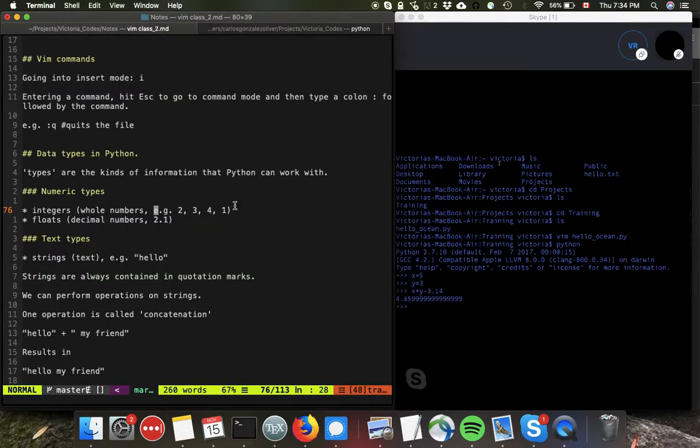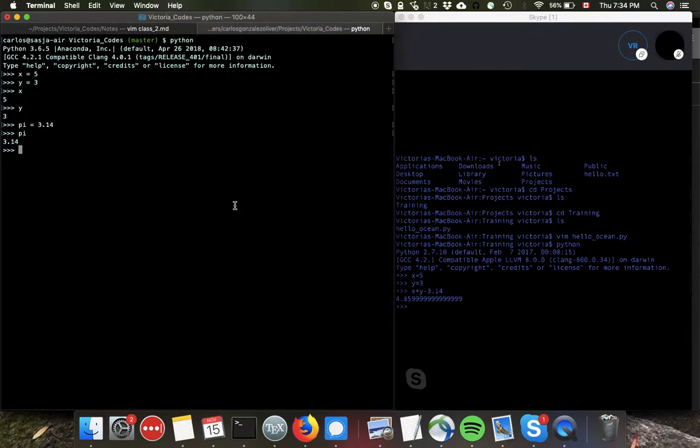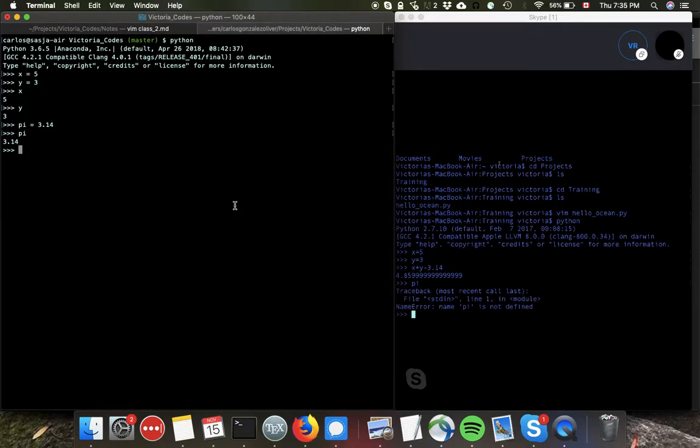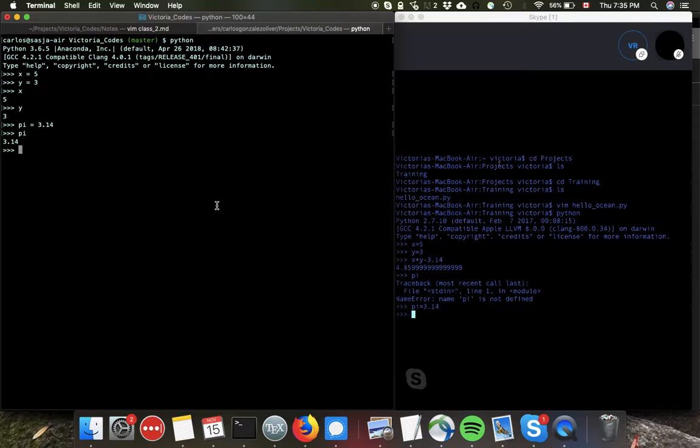I just gave it the name pi, I could have given it anything. You have to say pi equals 3.14, you have to tell it. Okay, great. So now the value 3.14 is assigned, it's given a label, and the label is pi.